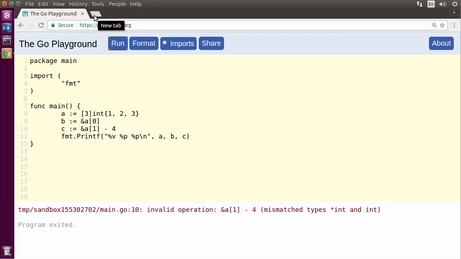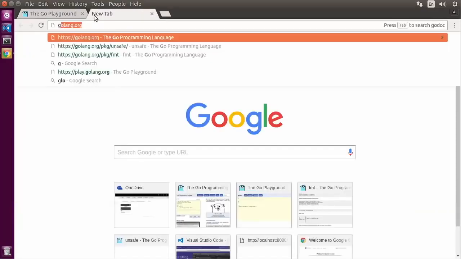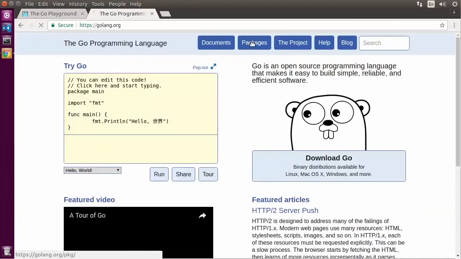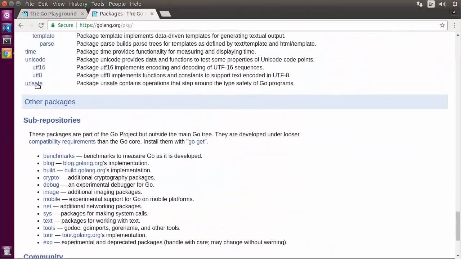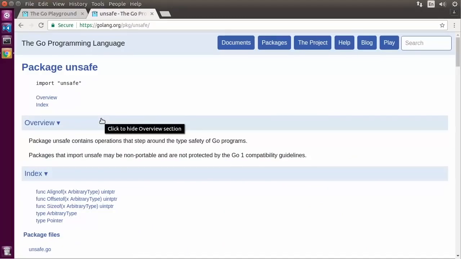Now, if you absolutely need to have something like this in your application, then what I would suggest is you can come into the Go packages and come down here to the unsafe package, and this is going to give you operations that the Go runtime is not going to check for you.